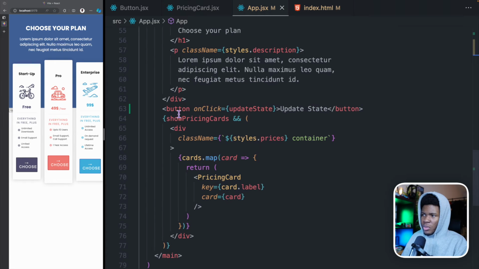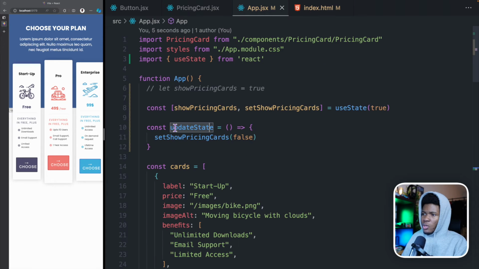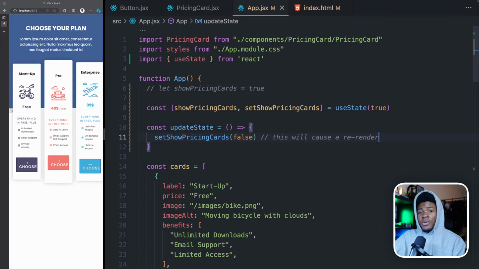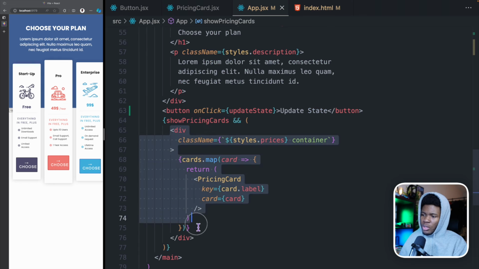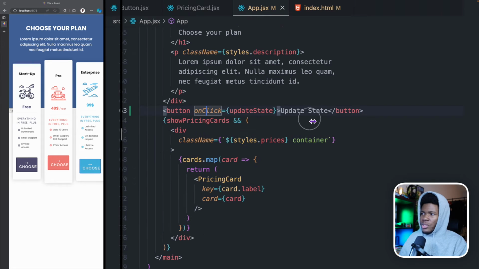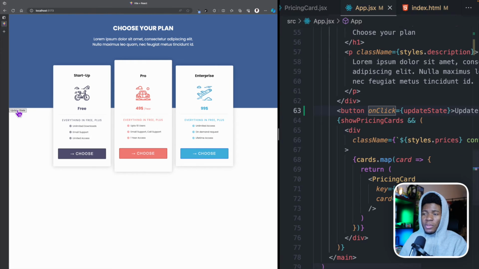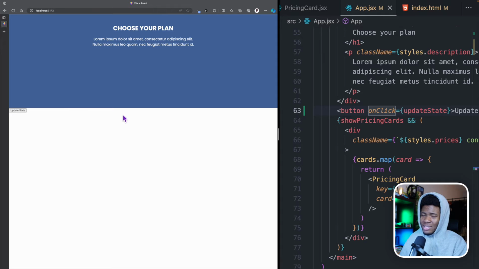Again, when you click on this button, it calls updateState, and when it calls updateState it is going to call setShowPricingCards and pass a value of false. And by doing this, it will cause a re-render, and in that re-render, React is now going to use the new state, and because that new state now has showPricingCards as false, this would not be rendered. So let's try this again. If I click on update state, because it is now false, that is no longer rendered.